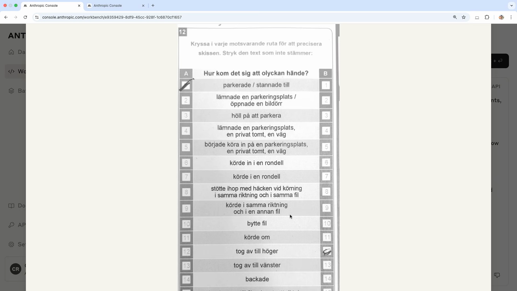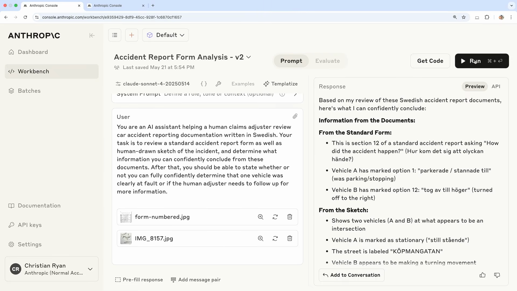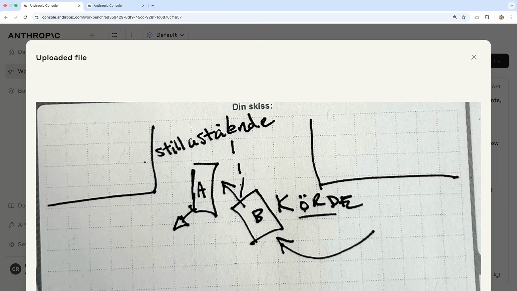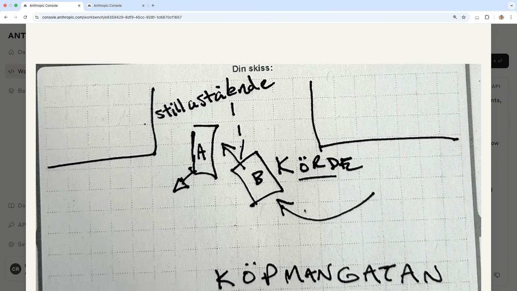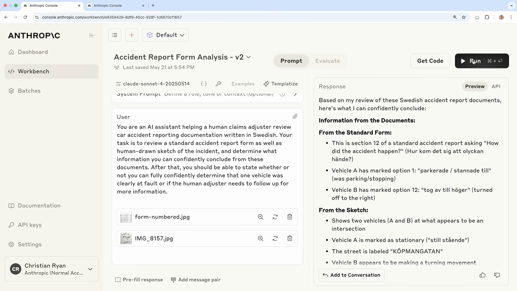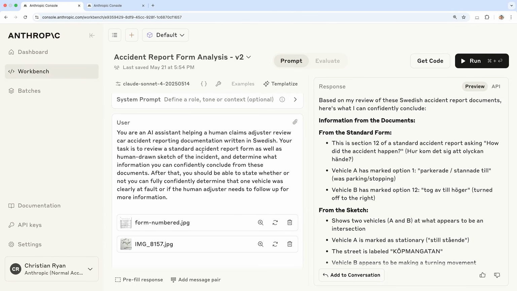And that is corroborated by the sketch that we can highlight here as well. In this case, the form is just a different data point for the same scenario. And here, we want to bake more of the information into our version 2, so I'm elaborating a lot more on what's going on. You can see I'm specifying that this AI assistant is supposed to help a human claims adjuster who's reviewing car accident report forms in Swedish. We're also elaborating that it's a human-drawn sketch of the incident, and that you should not make an assessment if it's not fully confident.